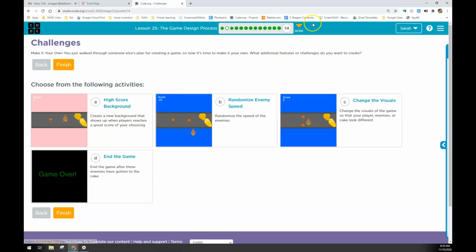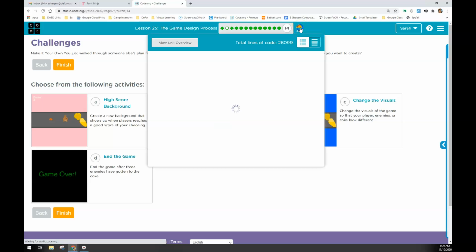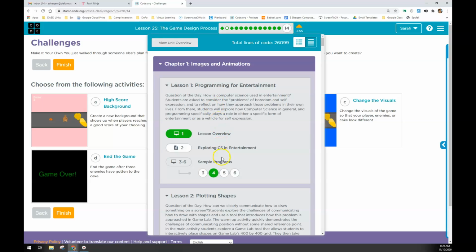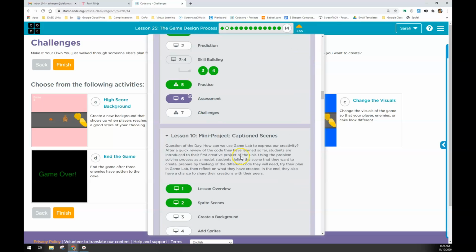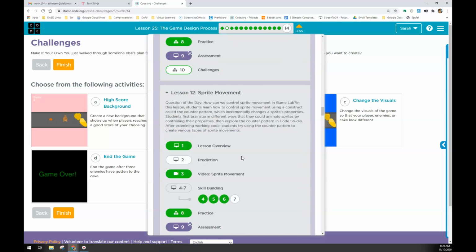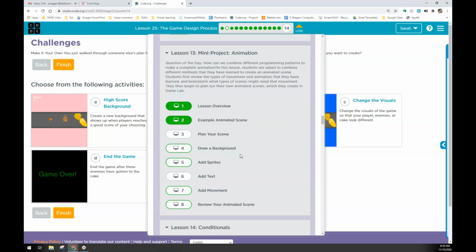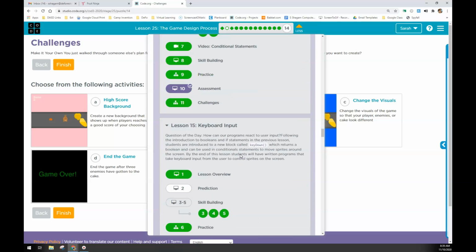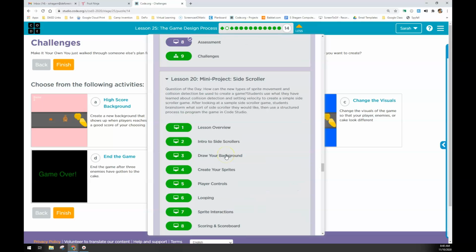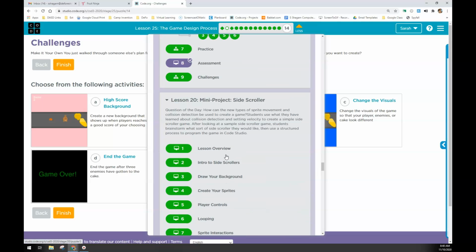Changing that high score background is just like we did in the last game that we built together with the bunny that was catching the carrots. So you could go back and look at how we did that. And then ending the game, one of the past games that we did has an end game on it. If you go back and look at that, that's an example. That's why we build these games together, because then you have all of these examples to go look at for super awesome ideas of what to do.